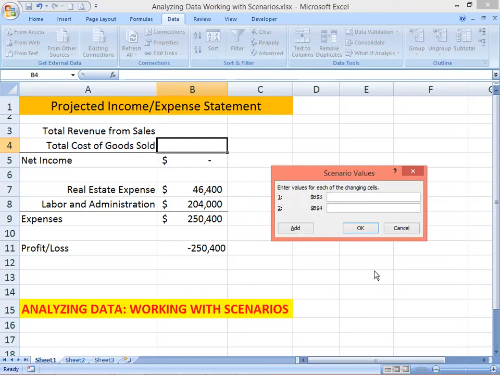So we're going to enter the low estimate for sales revenue and the high estimate for cost of goods sold. Then prepare to add another scenario. Under B3, for total revenue from sales, we're going to type 590,000. Press tab. And then under B4, total cost of goods sold, we're going to type 380,000.